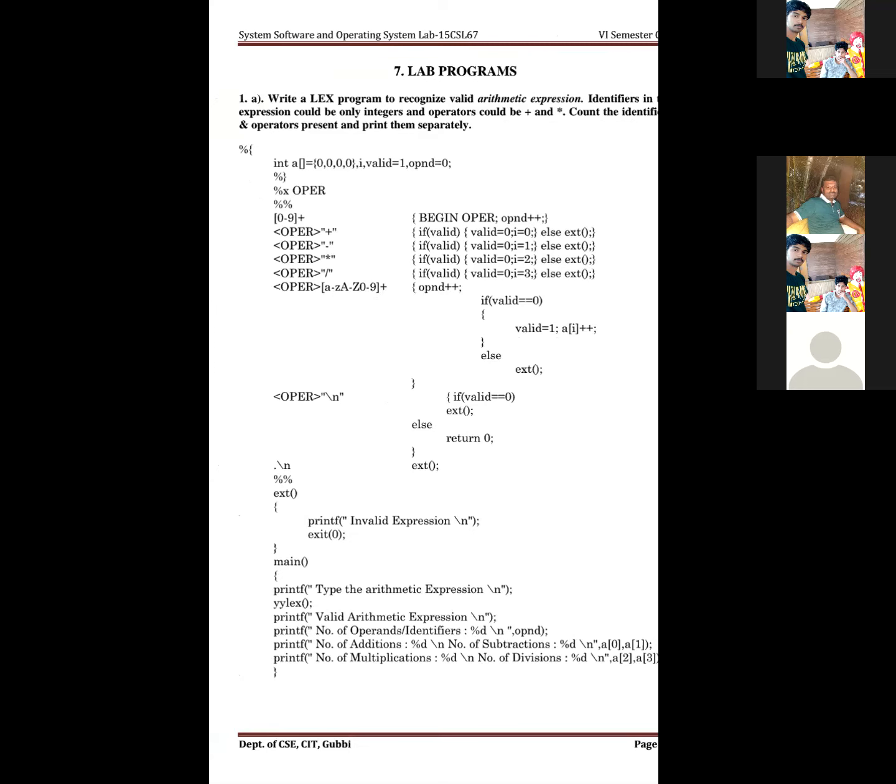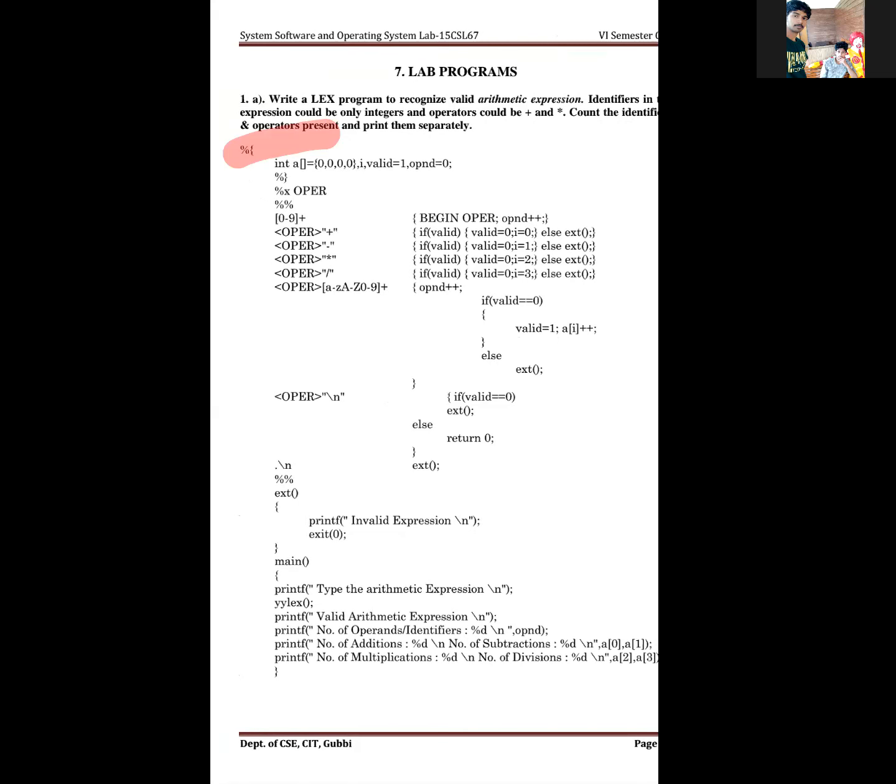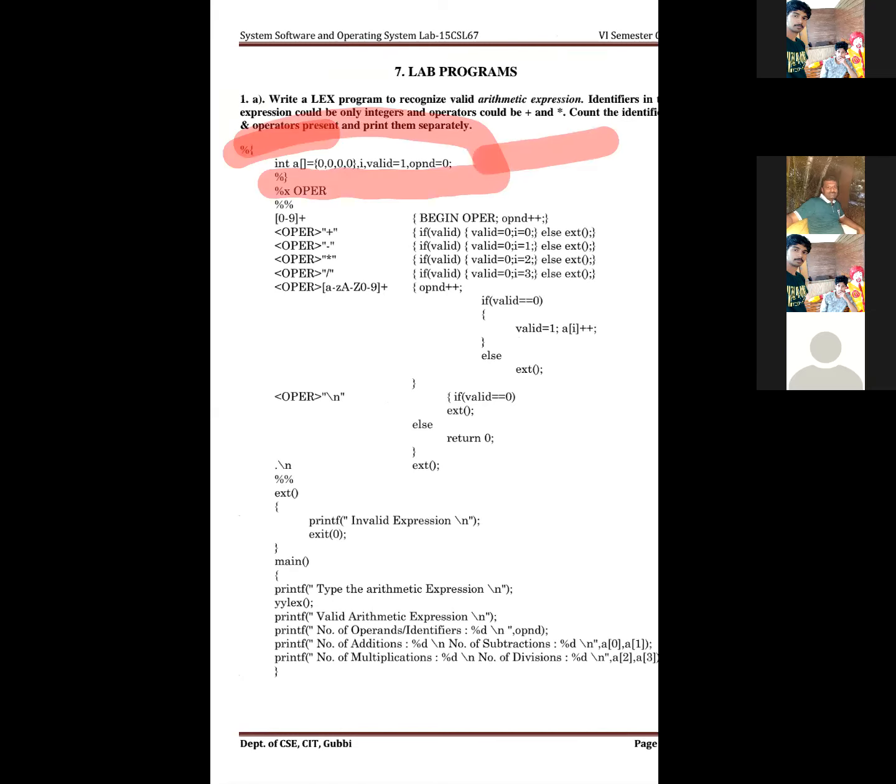Three different sections. %{ is there. See, a %{ and then %}. In this part, inside %}, we have the definition section. We have an array, int a = 0, 0. This is an array of elements.